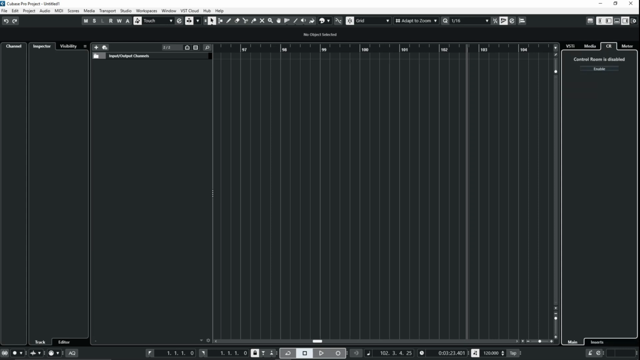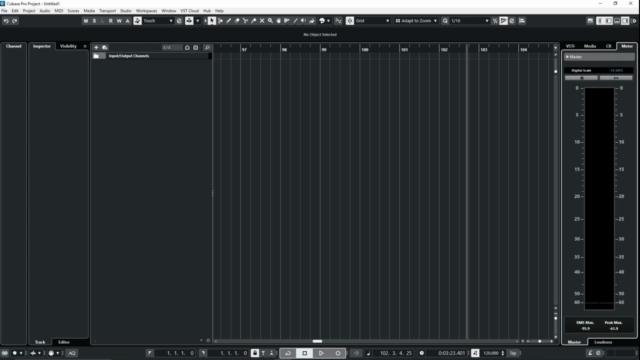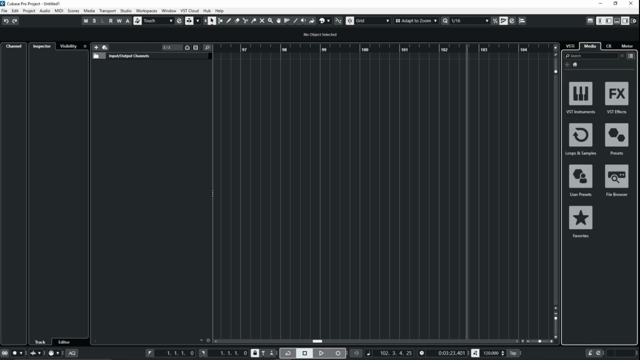And also you see the control room. I have disabled mine for now, and you see the meter. You get to see your levels from this part. And also when you come down here, you see what we call the transport panel. You have where you can record, play, and do everything you want to do, set your tempo and everything.